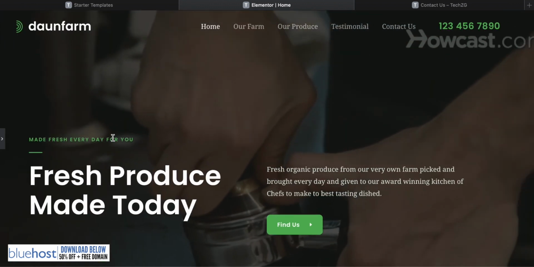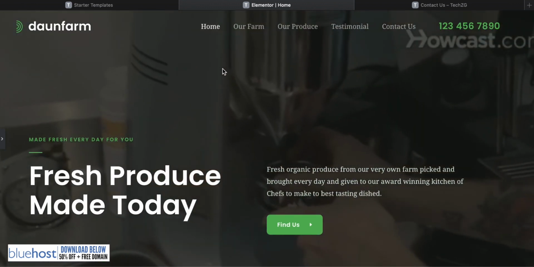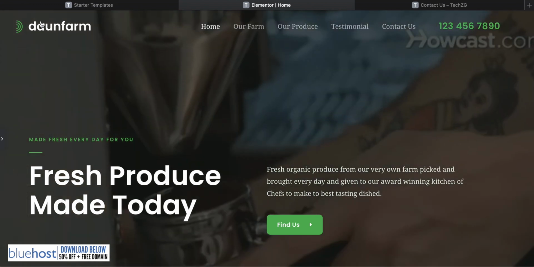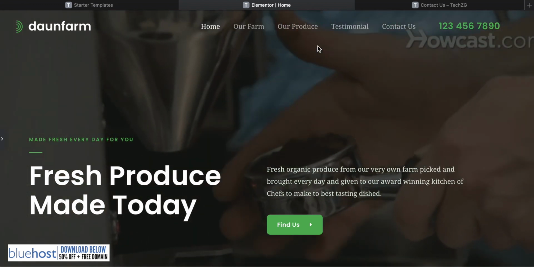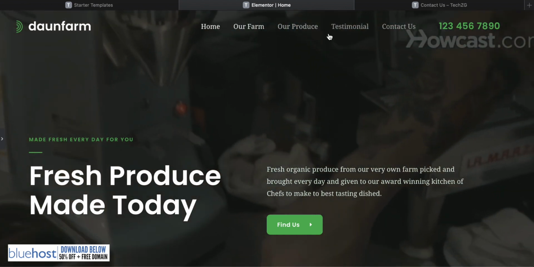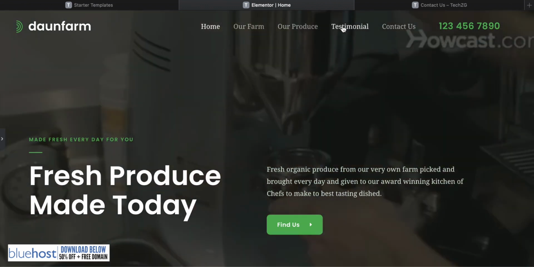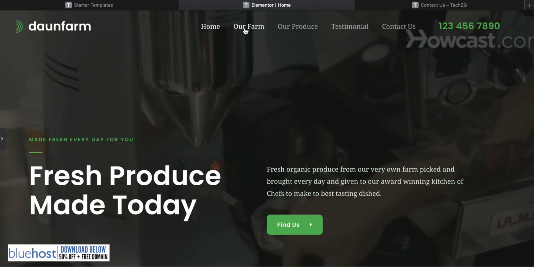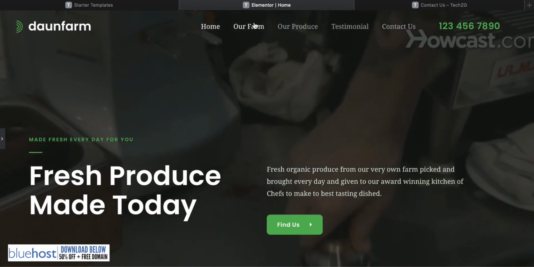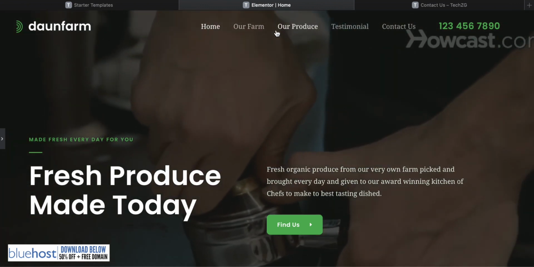So if we just take away the editor, there are some things that we still need to know how to do. So first is how to change the logo, and second is how to edit and change the menus, because maybe you don't need this many pages, or maybe you don't want our farm, you want to get rid of that, or maybe you want to add some more. So I'm going to teach you how to do that now.